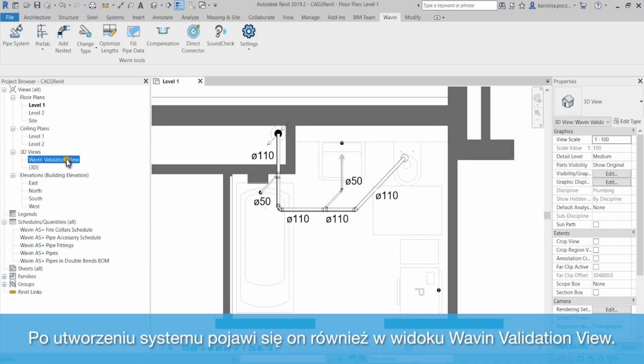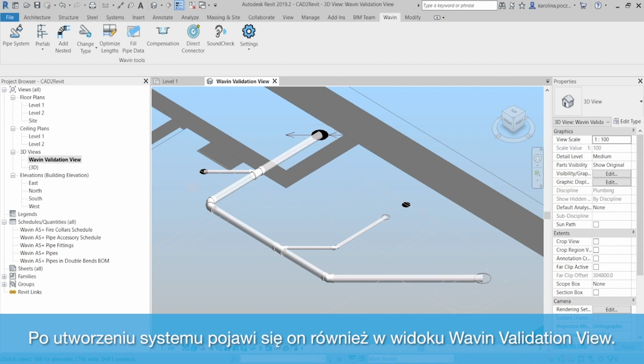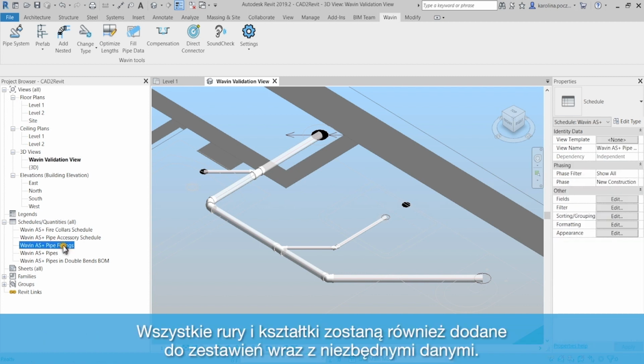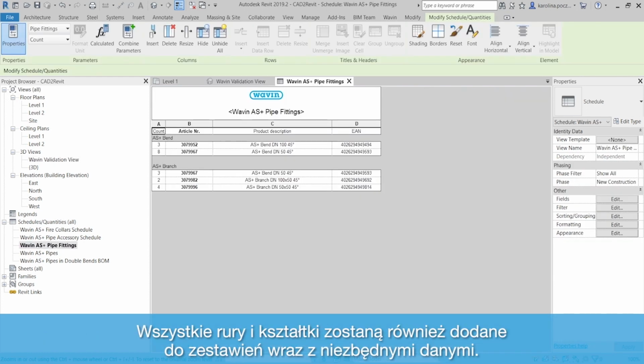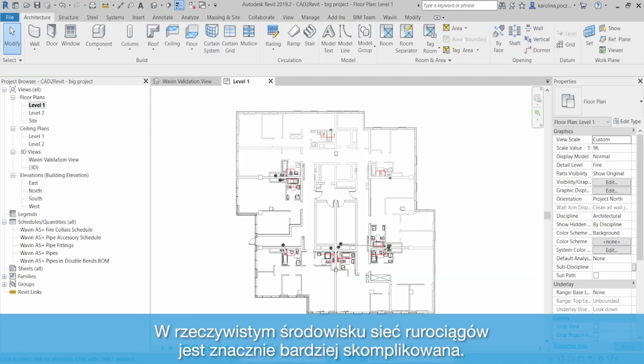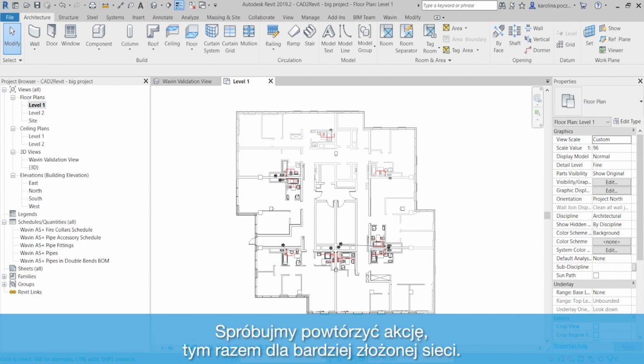After the system has been created, it will also appear in the Wavin validation view. All pipes and fittings will also be added to the schedules, together with the necessary data. In a real environment, pipe network is much more complicated. Let's try to repeat the action, this time in a more complex network.